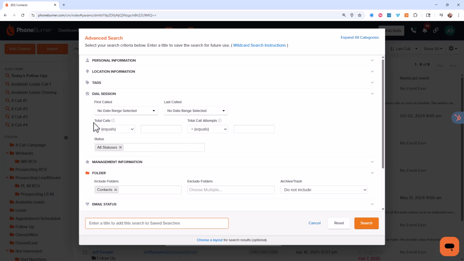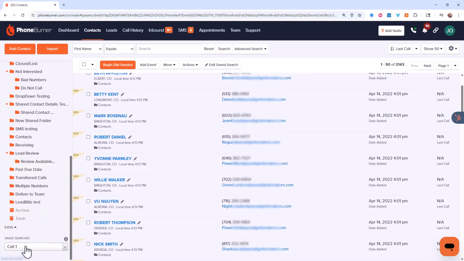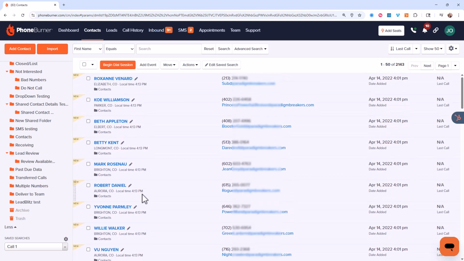So the first one, total calls equals 0. We want everybody who's never been called yet. That is our call 1. And we hit search. So that's going to give us everybody in our saved search, our contact calling process. Everybody in our contacts folder that has never been called, they need a first phone call. All right, so that is our call number 1.